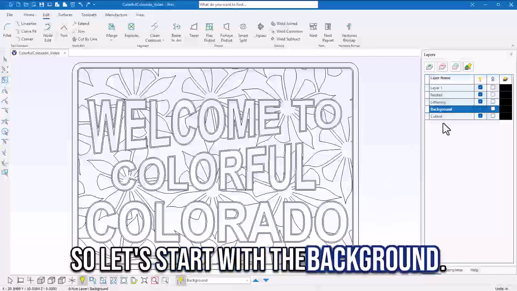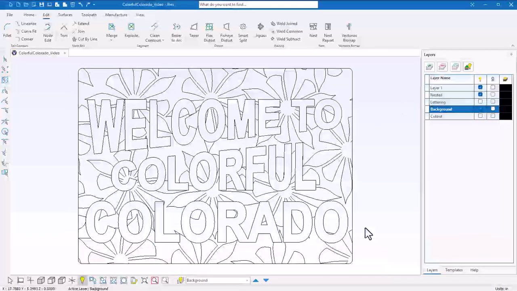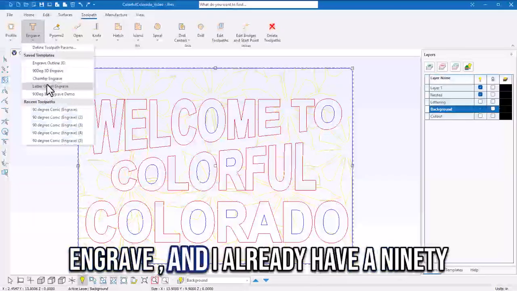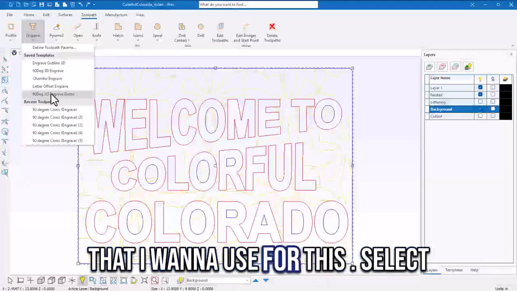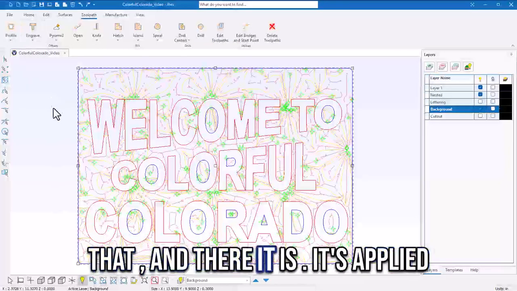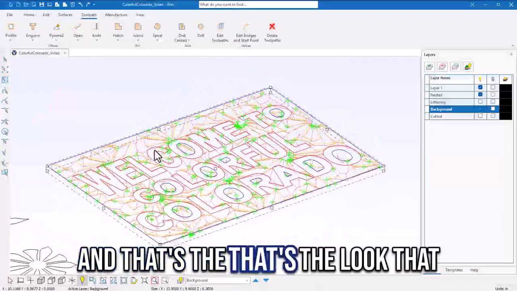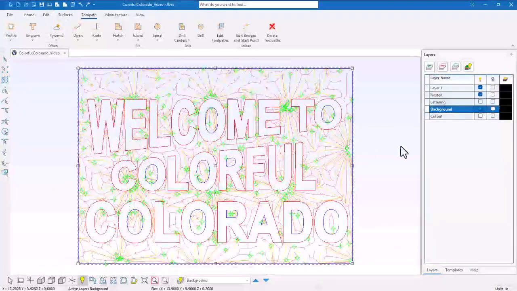So let's start with the background. I need to turn off the cutout layer and the lettering layer and select, go to toolpath, engrave, and I already have a 90-degree 3D engrave toolpath that I want to use for this. Select that, and there it is. It's applied. And that's the final look that I have for this pattern in mind.